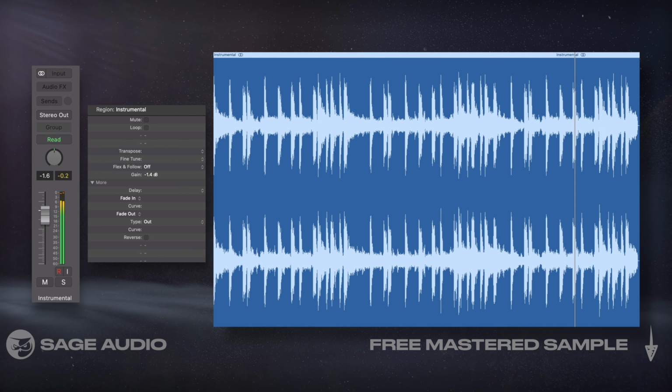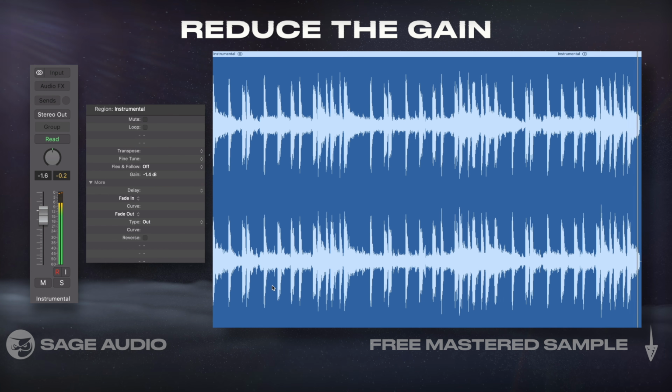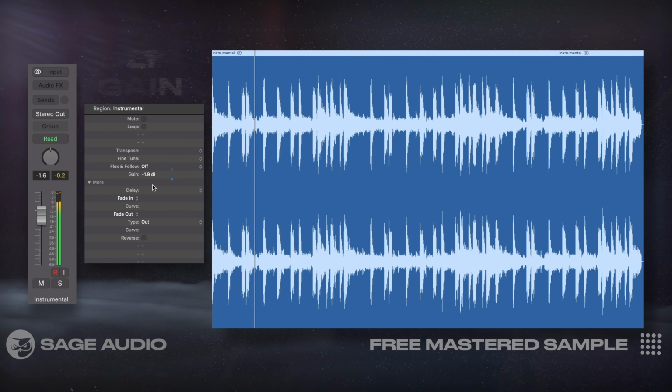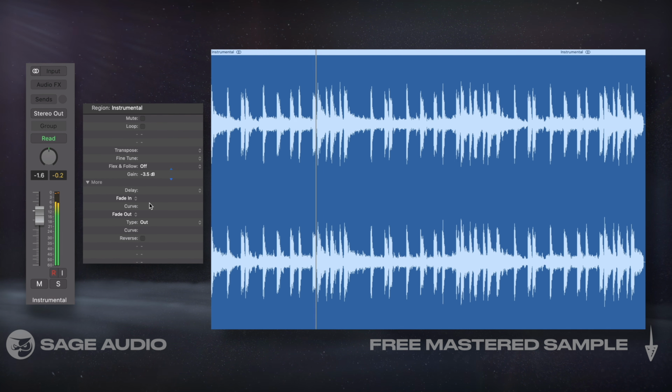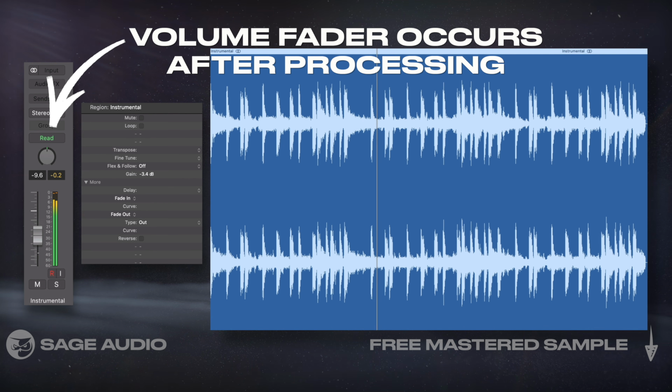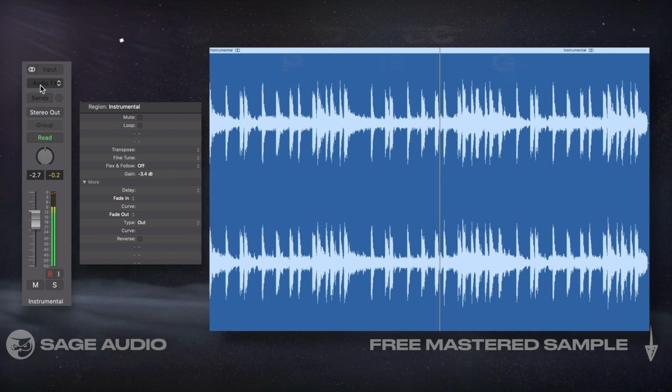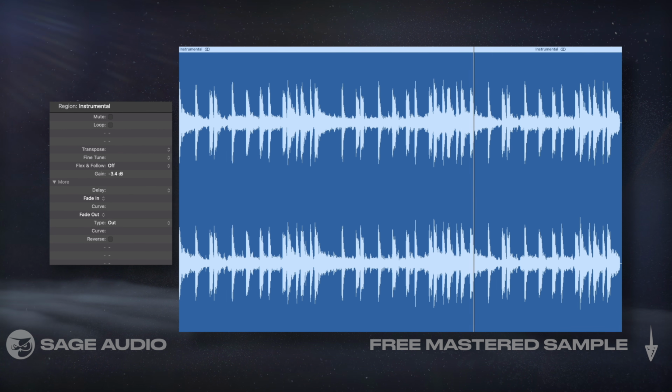The first thing I want to do is reduce the gain of the instrumental. I'll use clip gain for this since it occurs before any processing that we'll introduce, whereas the volume fader will occur after any and all processing. By lowering the gain, we're going to give ourselves more headroom.